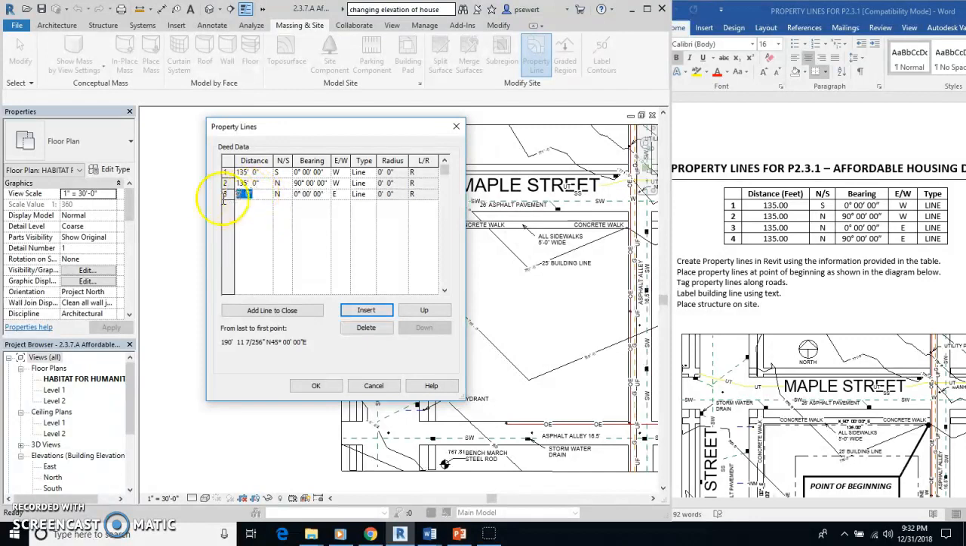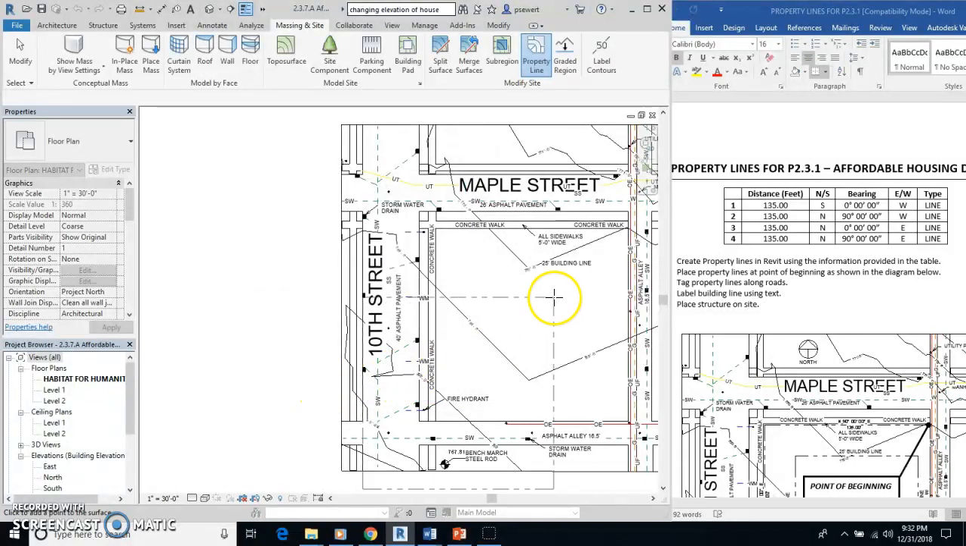And 135 feet. This is going to be north at 0 degrees and east. And I can type in this last line down here if I want, or I can type in add line to close, and you're going to notice that it puts in 135 north, 90 degrees, and east. And then I'm going to say OK.